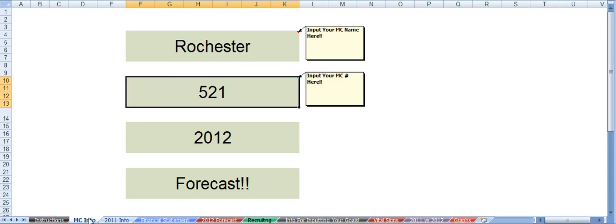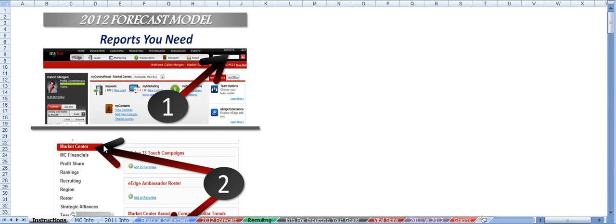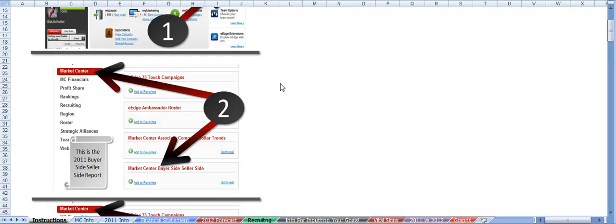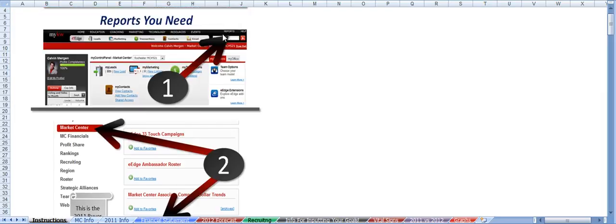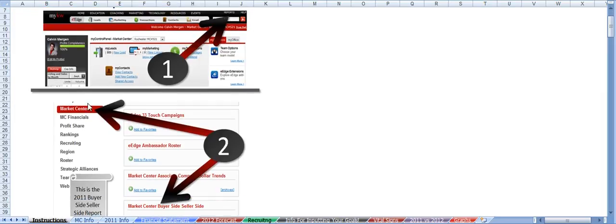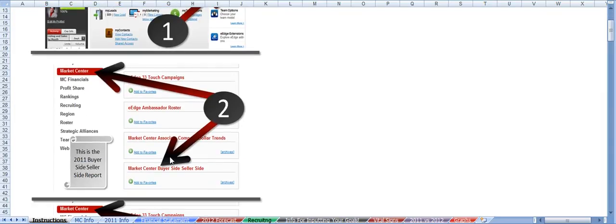So I'll quickly go over the instructions on this tab. You can print this off if that's easier, or you can just follow it, go down each step, and run those reports. It's going to ask you to run a few reports. So go to MyKW, click on that. Click on the reports in the top right, and then on the left-hand side, click on Market Center, and you're going to need this report, your buyer-seller side.